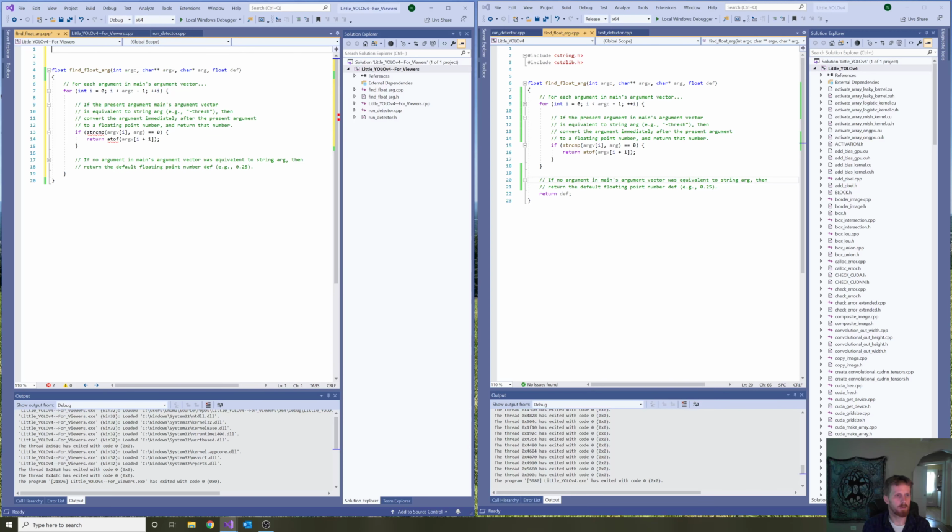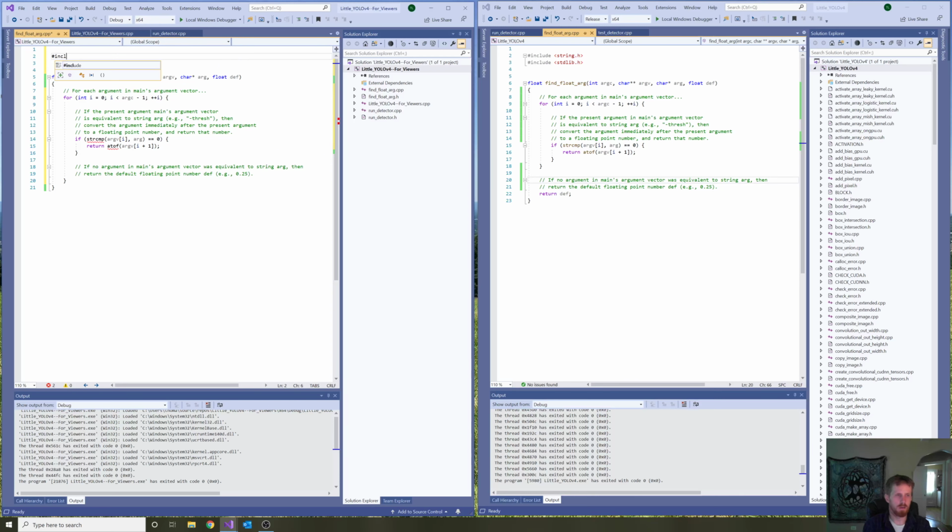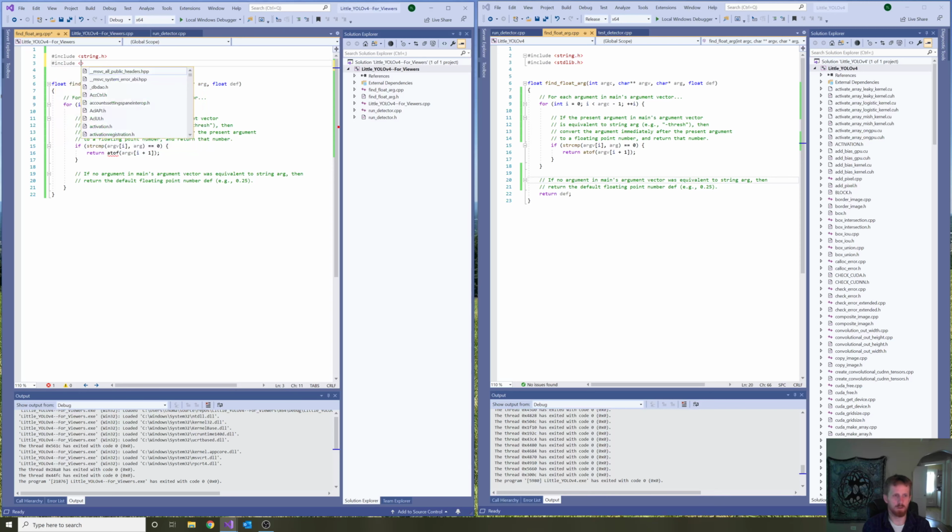Alright, so to make this work, we have to include the string library so we can use the string compare method between some argument in the argument vector and the base argument -thresh for which we're using find float arg. And we also need to include the standard library to allow conversion from a string to a floating point number. So that completes find float arg.